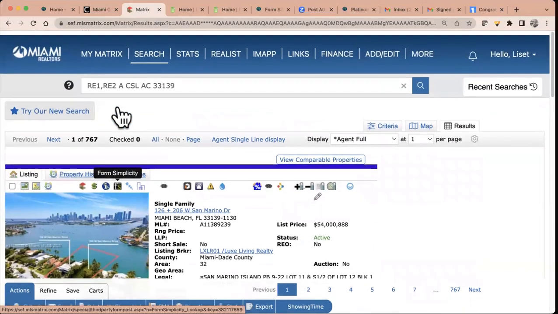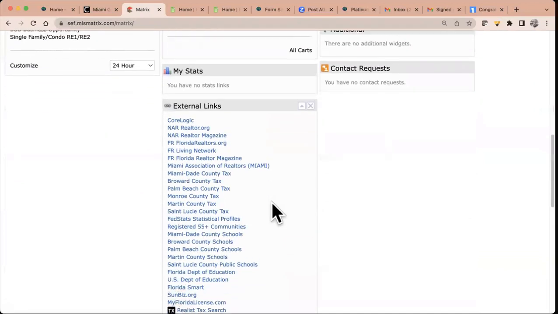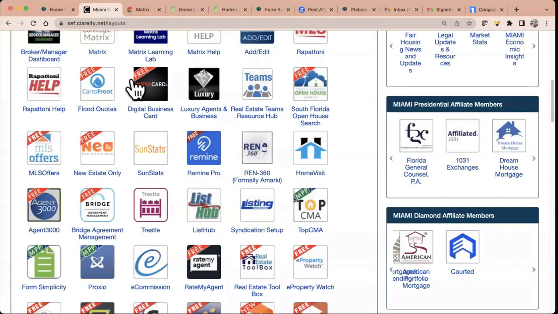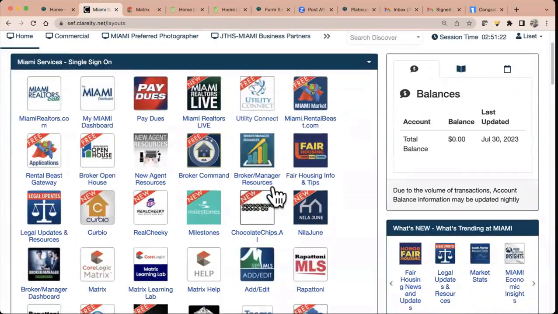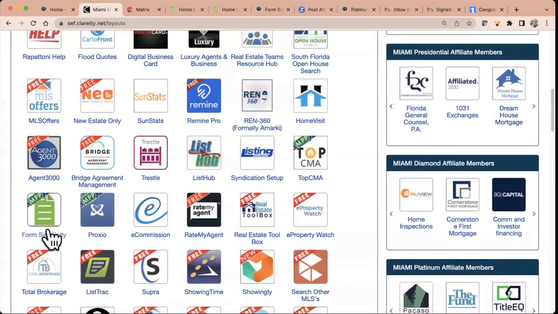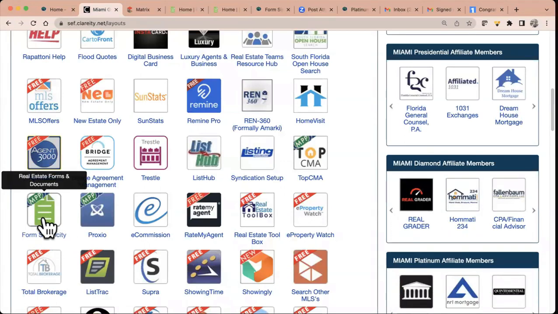I don't want you to forget that from the main page of Matrix, I opened up Form Simplicity initially. From here. I also wanted to show you that when you log in, most of you love to come into Matrix. That's why I showed you how to get in from here. But I wanted you to see that this is the icon with single sign-in created for you for Form Simplicity.